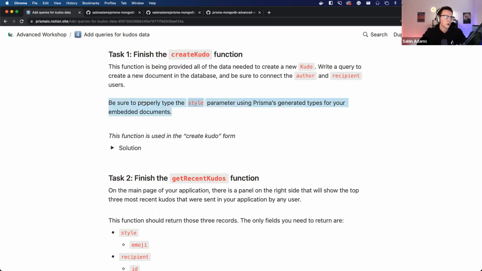And then we are going to make use of some of Prisma's generated types to make sure that our Kudo style embedded document is typed when we run this query. So when we pass the style object, we're going to use that generated type to make Prisma happy and let it know that we know which type we're passing in. So let's go ahead and jump into that.